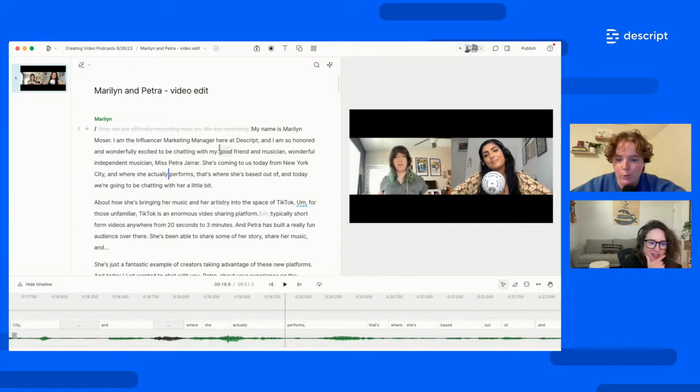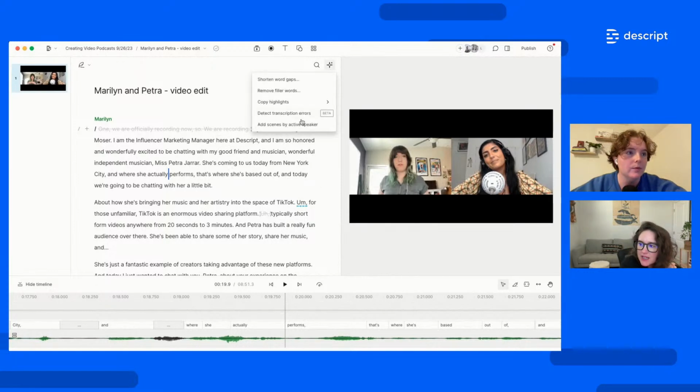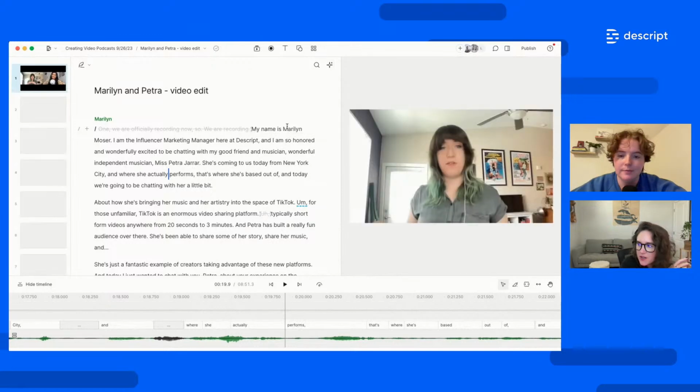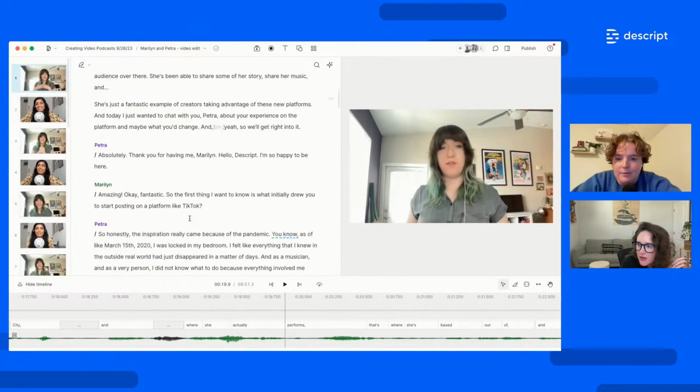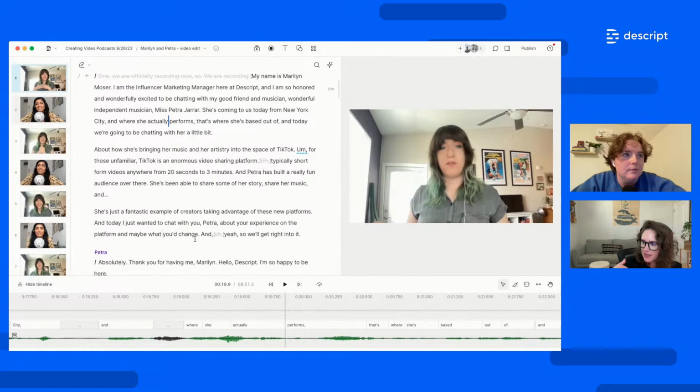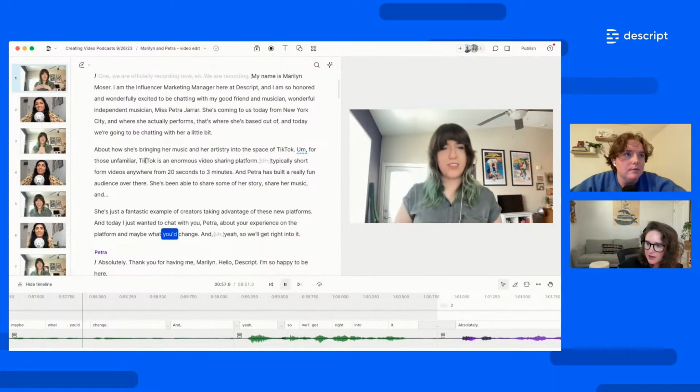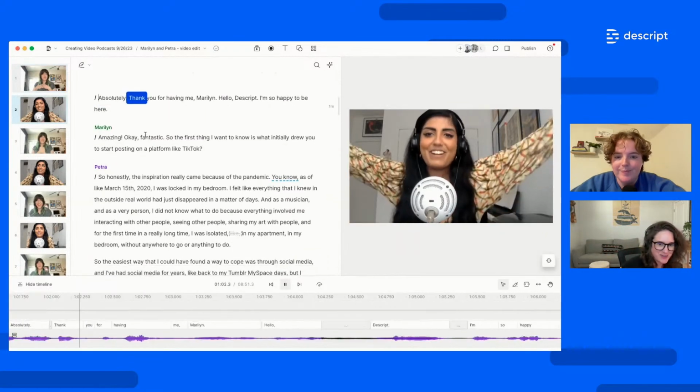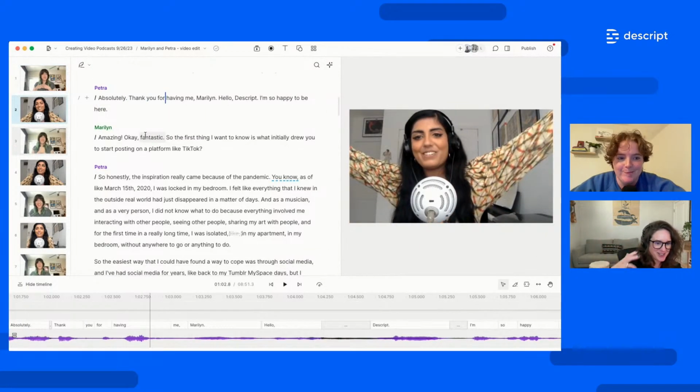Awesome. So one thing I like to do, especially when there's multiple speakers, is in the magic menu here, I can add scenes by active speaker. So watch what this will do. It's going to create a scene every time the speaker comes up. So in this case, I'm hearing Marilyn talk here. Change and yeah, so we'll get right into it. Absolutely. Thank you. And then we'll see Petra. And then when you hear Marilyn, it'll switch back.